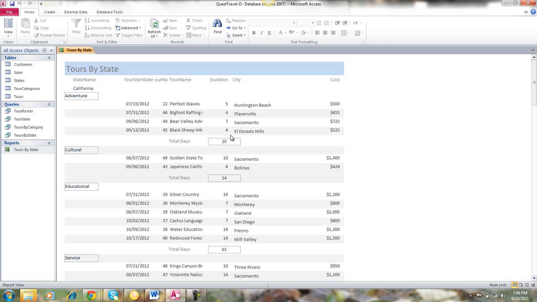That's also the way you could count. If you wanted to count up a number, you would put equals count. And that would count up how many adventure tours you had. So it just depends on what you're trying to add, or what you're trying to get the total of, as to what field name you put in there and what function you would use.